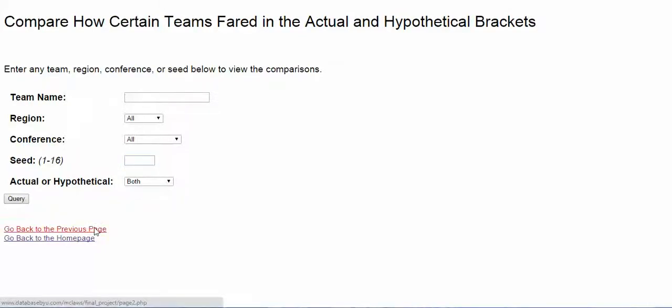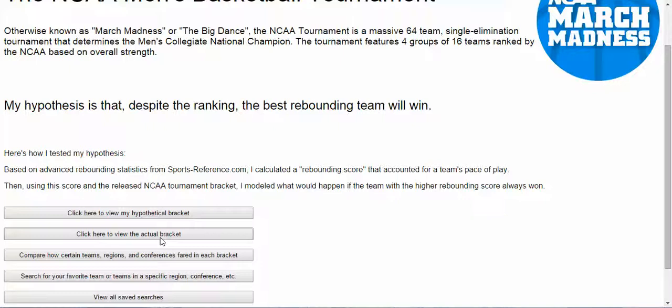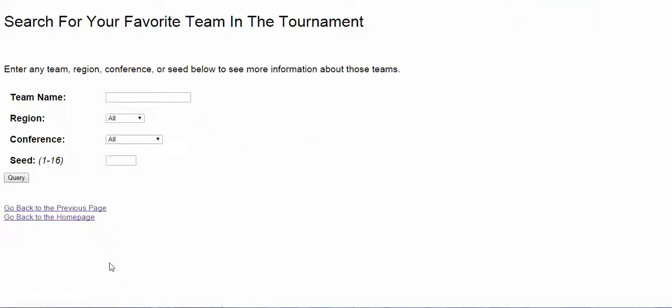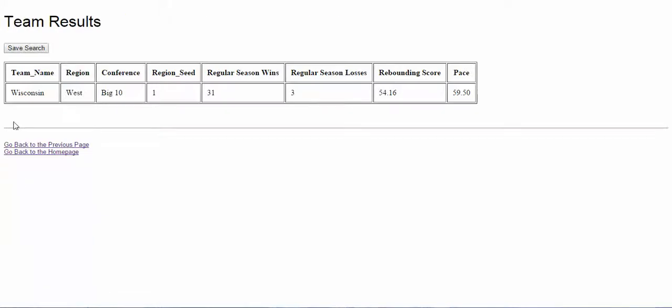So let's go to the previous page and look at one of the other hardest parts of the project. At first, this element seems fairly straightforward. It's just being able to search for your favorite team in the tournament and see more information about that team. So for example, if we want to search for Wisconsin in the West region in the Big Ten, 1 seed. There you go. That was a very specific search criteria, so I came up with 1 round.